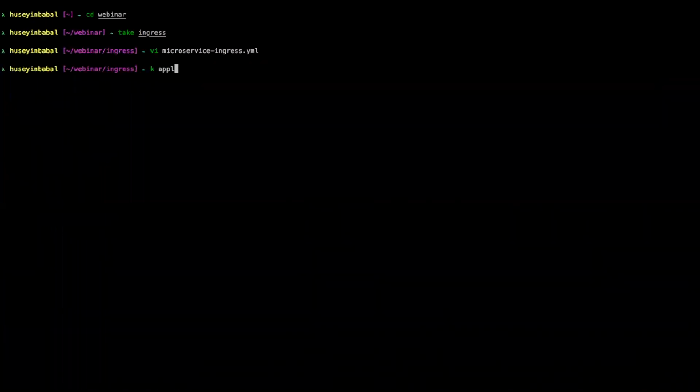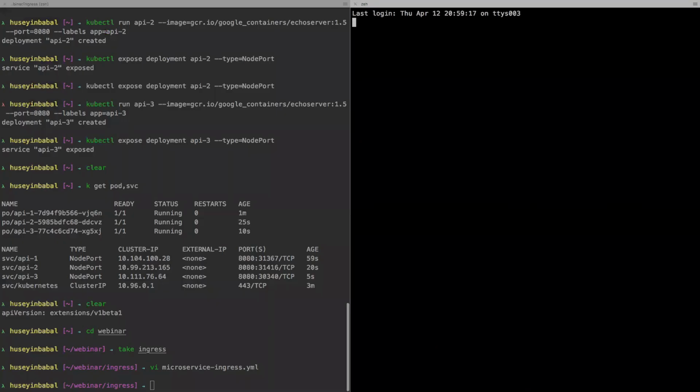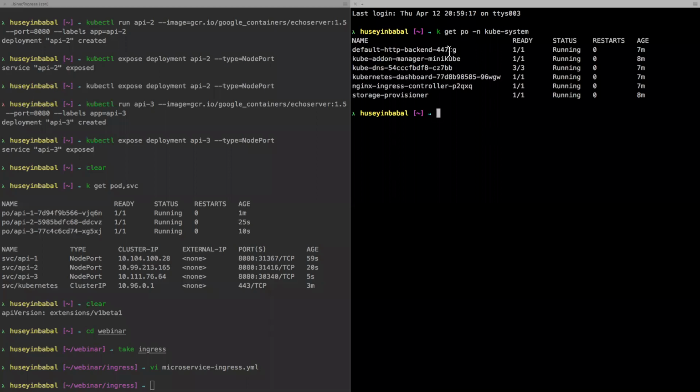So let me apply this. By the way, I just wanted to divide my screen into 2. Okay, so here I just wanted to show you the logs.